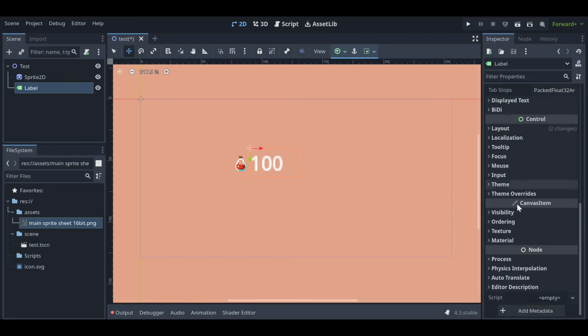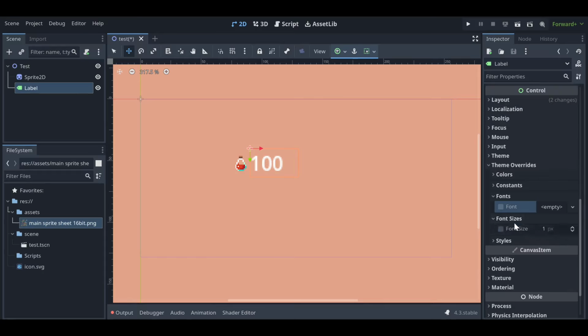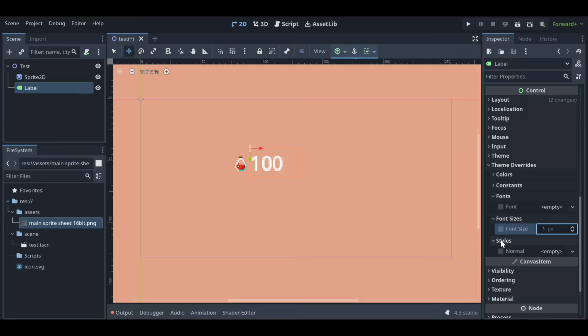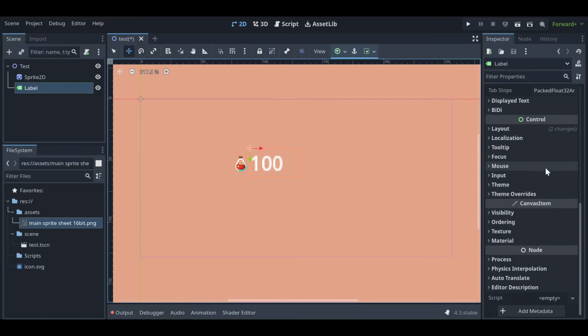You can change a lot of things here, like going to Theme Overrides and then Font, where you can change the font. If you have a custom font, you can apply that as well. If you want to change the font size, you can do that too. For example, if I make it 16, then the font size changes. If you use these themes, you must provide a font here, then these properties will change. You are free to do anything you want.